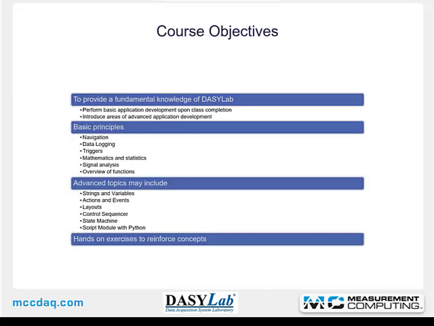The objectives of the course are to provide a fundamental knowledge of DASYLab. By the time you finish this class, you should be able to perform basic application development, and we will also talk about some areas of advanced application development. The basic principles of navigation, data logging, working with DASYLab triggers, taking a look at the mathematics and statistics functions available within DASYLab, and a quick look at signal analysis with frequency analysis, windowing, and filtering, and an overall overview of functions in the program.